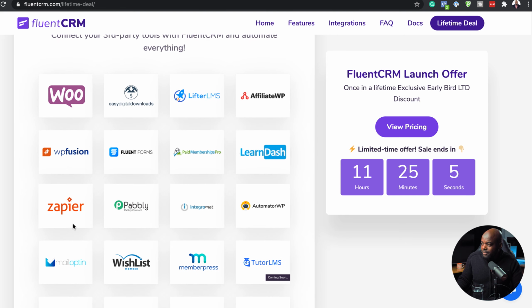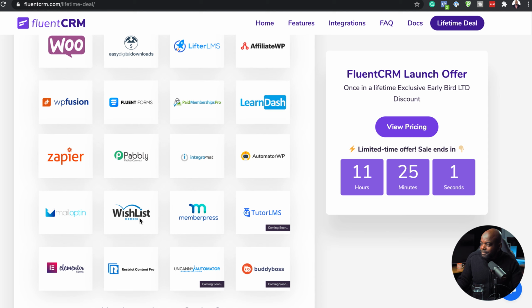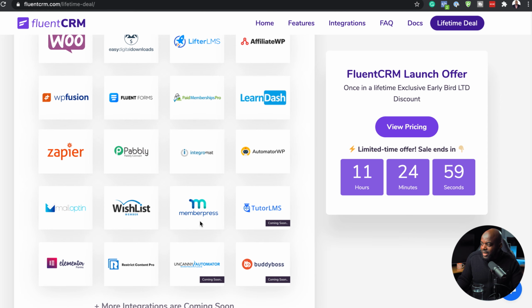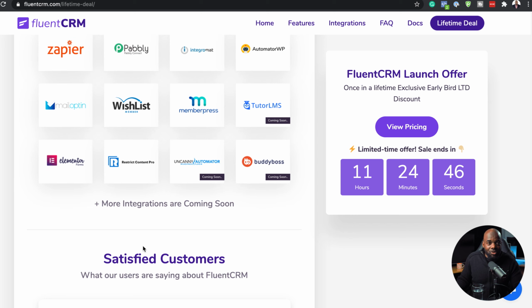We also have Zapier, Automated WP. We also have Wishlist Member, MemberPress, Tutor LMS. This one is coming soon. BuddyBoss is coming soon. And Uncanny Automator is also coming very soon. So Elementor here is already integrated. So we're just waiting for Divi to come through.